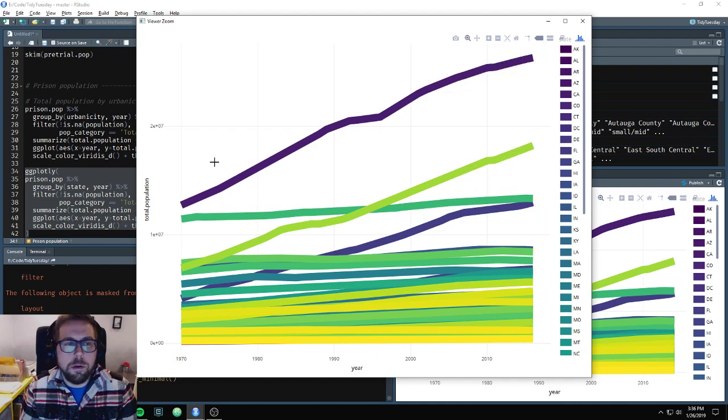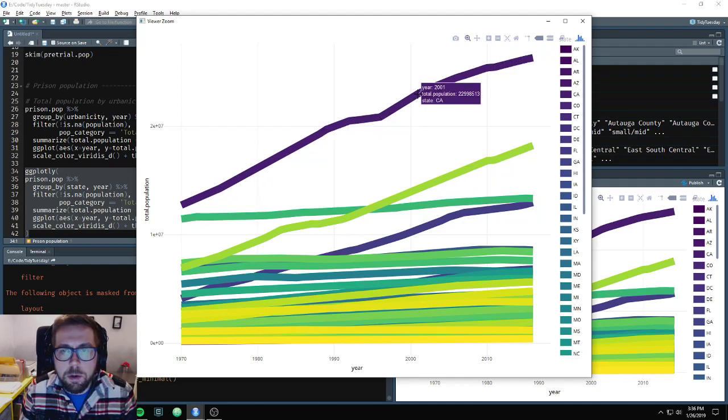So it looks like there's something about, I mean, the total state population in California is obviously pretty high. It's a little interesting that maybe a liberal-leaning state like California has such a high rate of incarceration. Something to think about. So it's pretty cool.